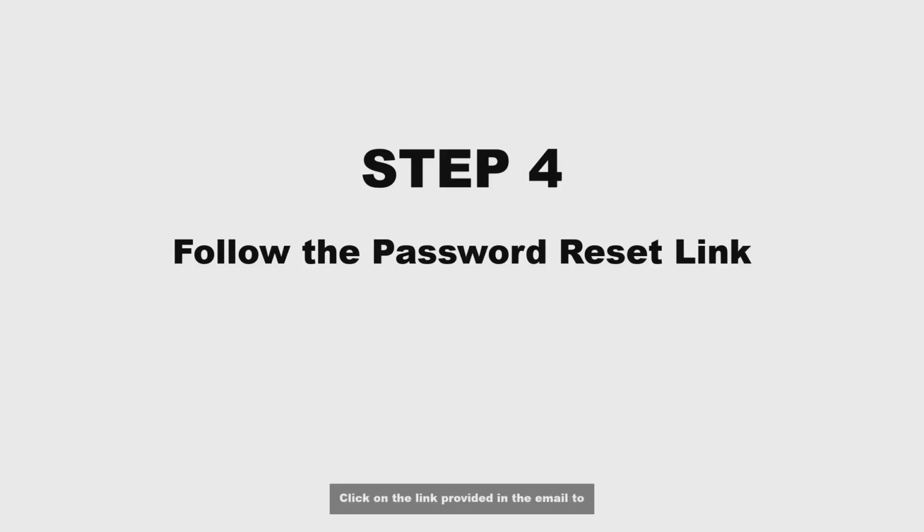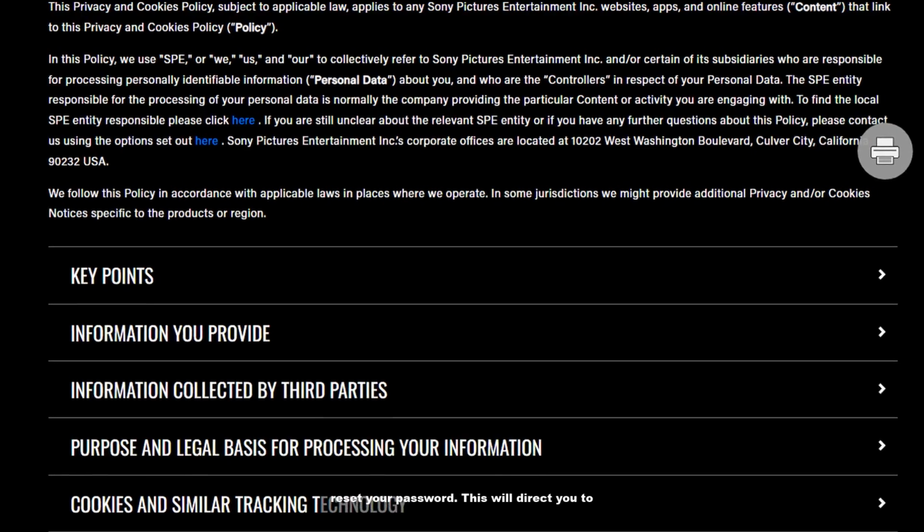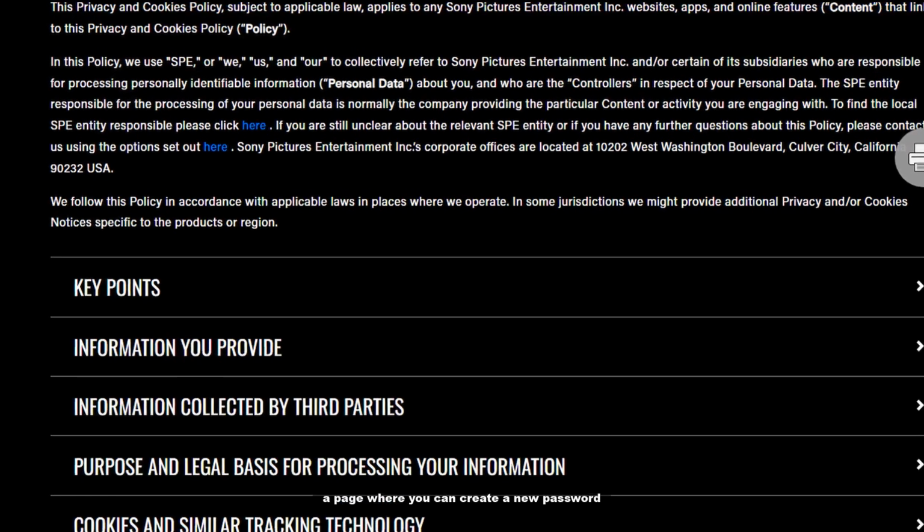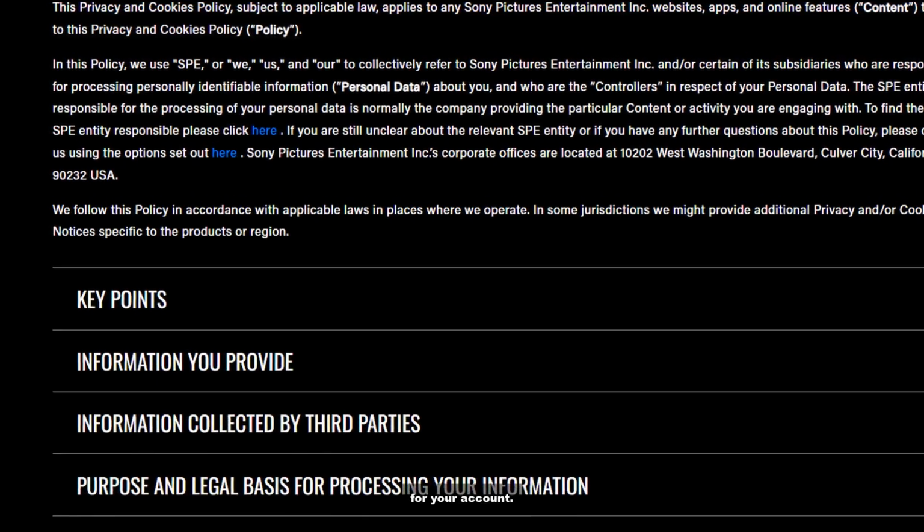Step 4. Follow the password reset link. Click on the link provided in the email to reset your password. This will direct you to a page where you can create a new password for your account.